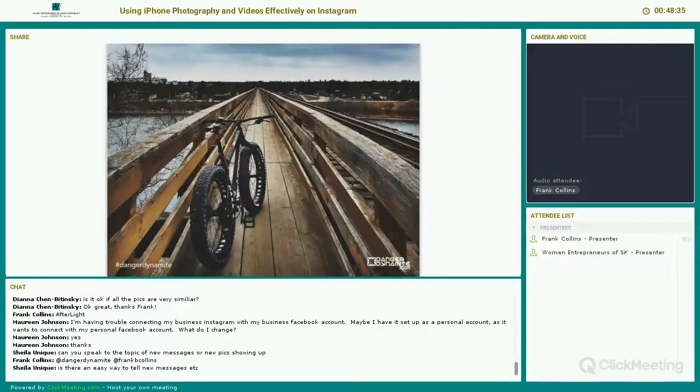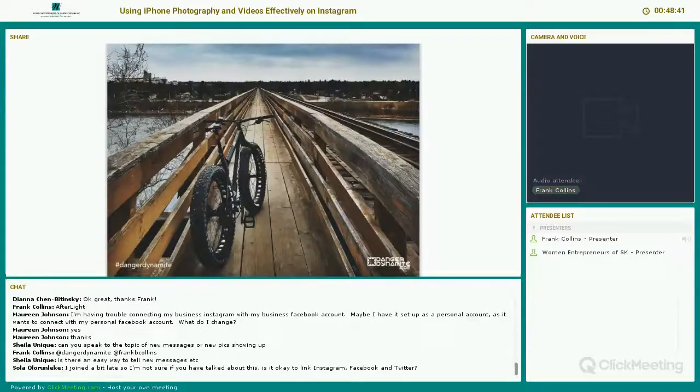Is there an easy way to tell new messages, etc.? I'm assuming you're talking about the messaging function in Instagram. Man, I have to say it's horrible. Instagram is not designed as a messenger in any way, shape, or form. The messages function I find is horrible because you don't really see it right away, because it's kind of off in a little tiny box up in the top corner that has a little red circle on it. So it's not super intuitive as to how to find that.